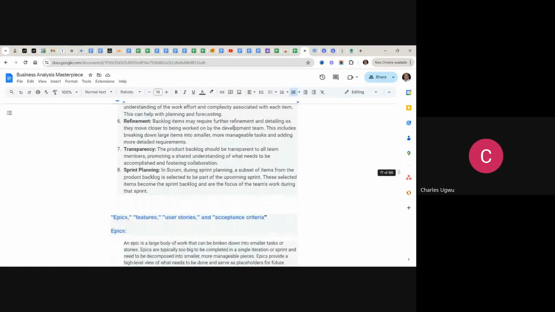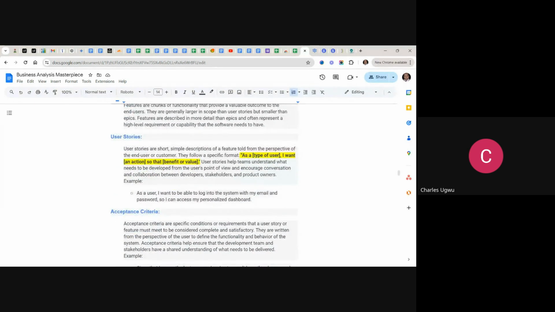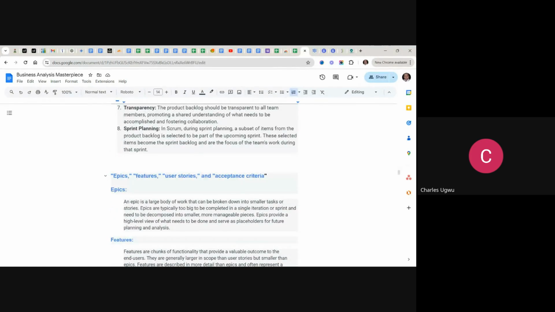So now we've tried to understand this product backlog. So let's focus on the smaller units of work contained within the product backlog. Some of these are epics, features, user stories, acceptance criteria. So under epic, like I said earlier, an epic is a large body of work that can be broken down into smaller tasks or stories. Epics are typically too big to be completed in a single iteration or sprint and need to be decomposed into smaller, more manageable pieces.